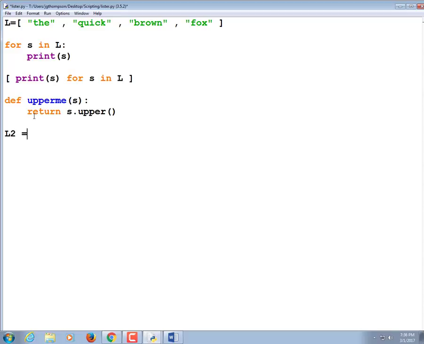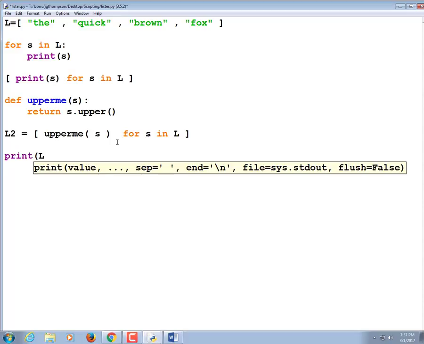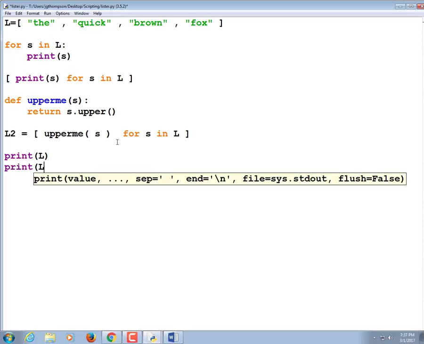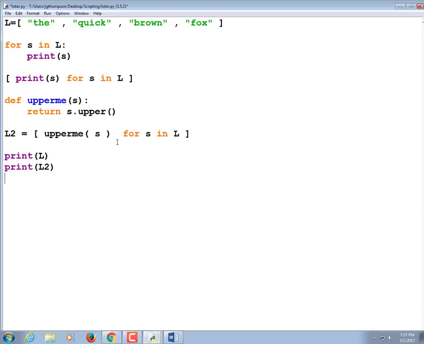L2 is equal to brace upperme. I'm going to put some spaces in here to make it easier to read. Spaces are unnecessary. S for S in L. And then let's print out L, just to look at it, make sure that we didn't change it. The goal of this was to not change the original list, but to create a new list with all uppercase letters.